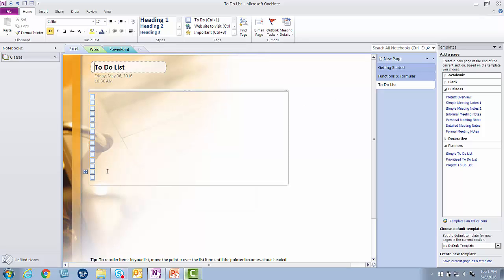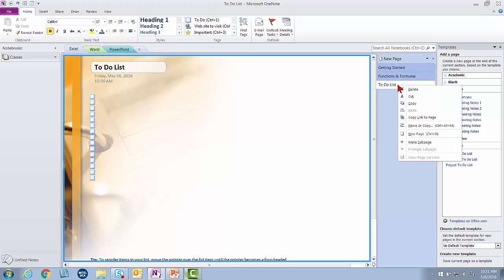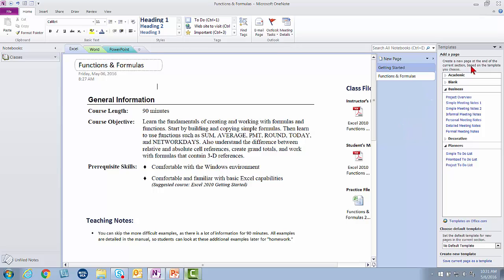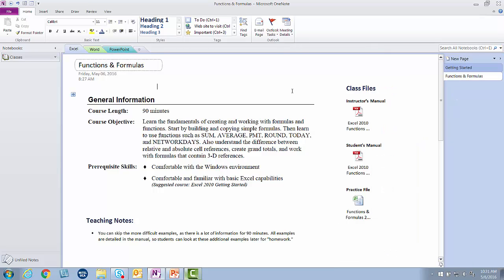I mean, it's nice. There's a to-do list. It's giving me some check boxes that I can add items to. It's got kind of a fancy background. But again, not relevant for this notebook. So I'm going to right-click that page and delete it. And what I want to do, I'm going to close the templates panel for a moment, is save one of these pages as the template.